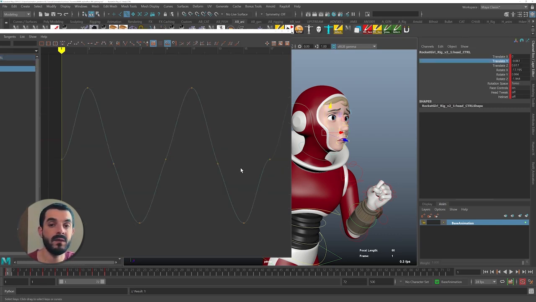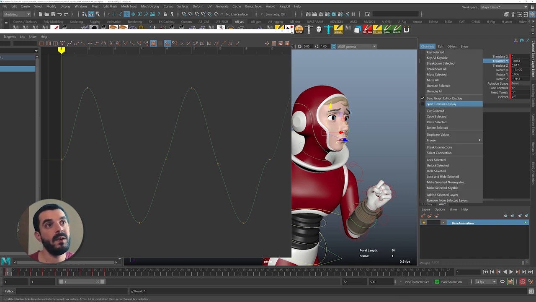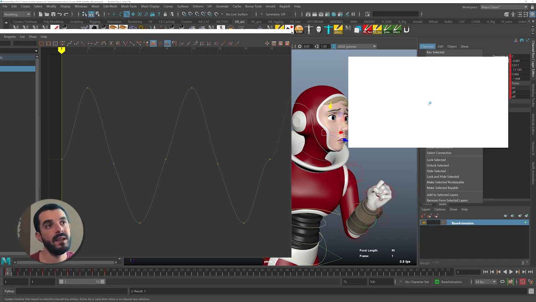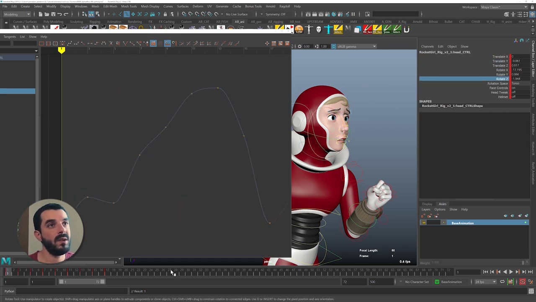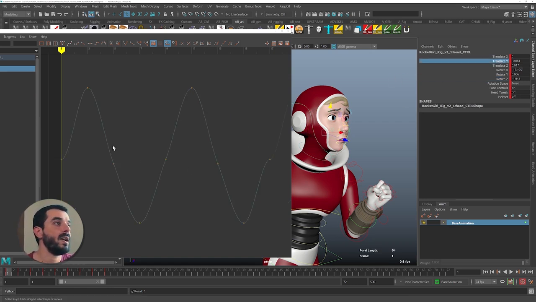Be careful guys, because it may lead to some confusion sometimes, so you want to be careful with that. Similarly, with Sync Timeline Display in the channel box, I can enable it, and now whenever I click on this box, I'm only seeing the key that belongs to that channel in the timeline. Again, be careful, it's very easy to forget you have that on. So again, Translate Y is our curve.